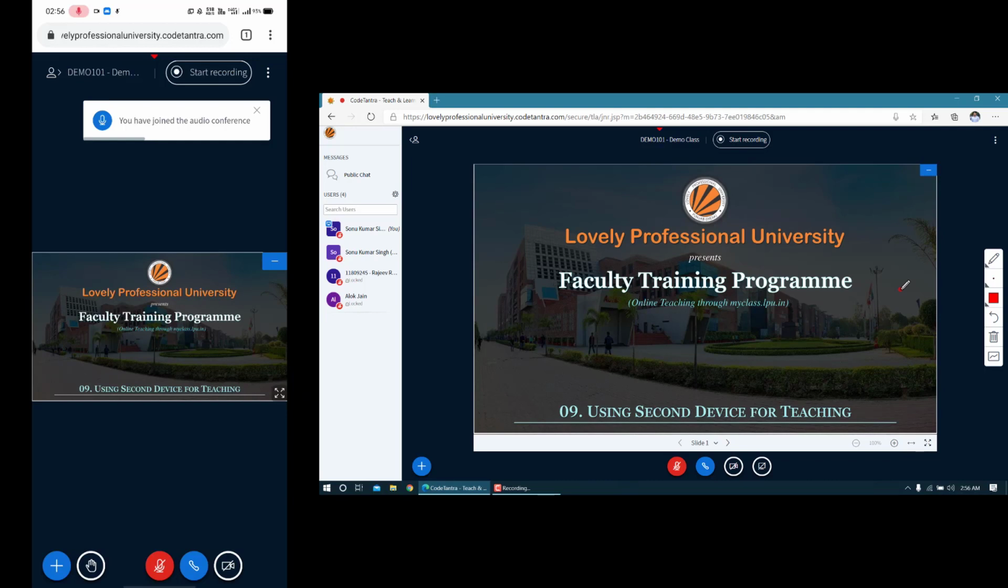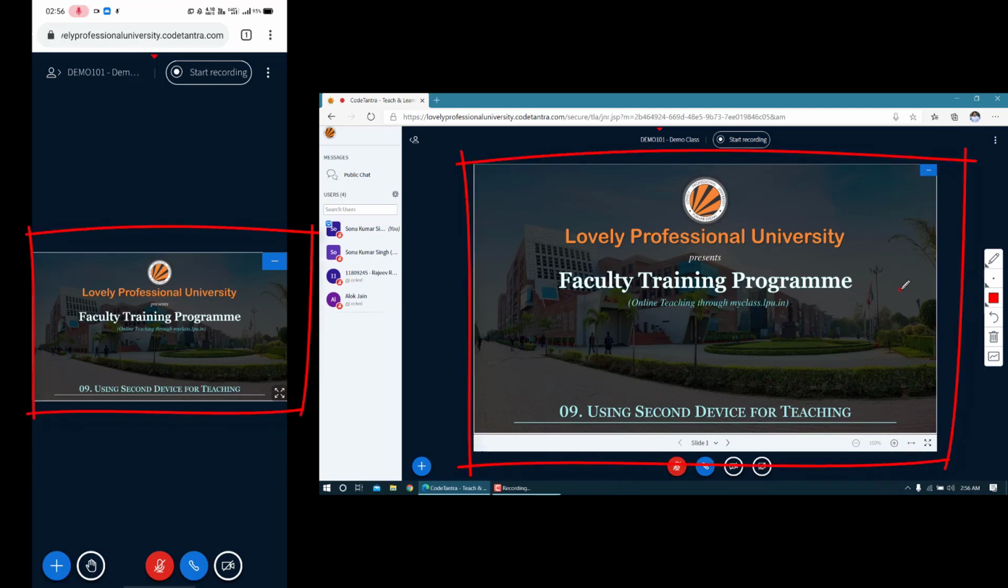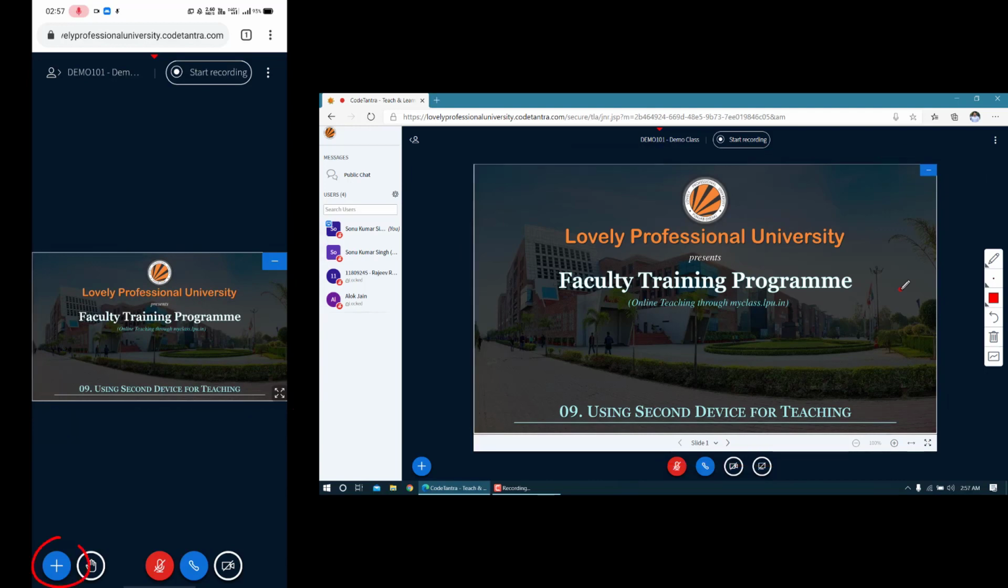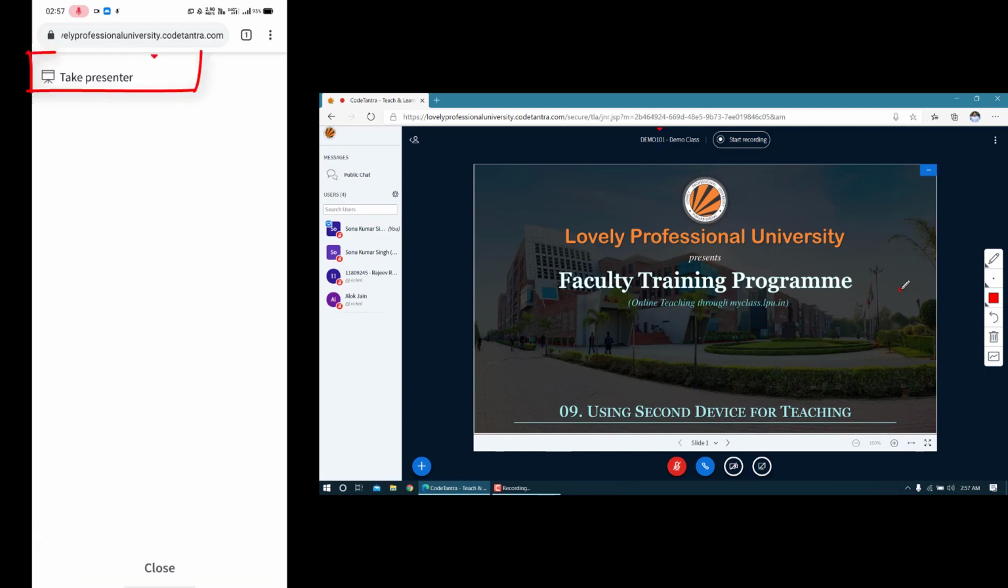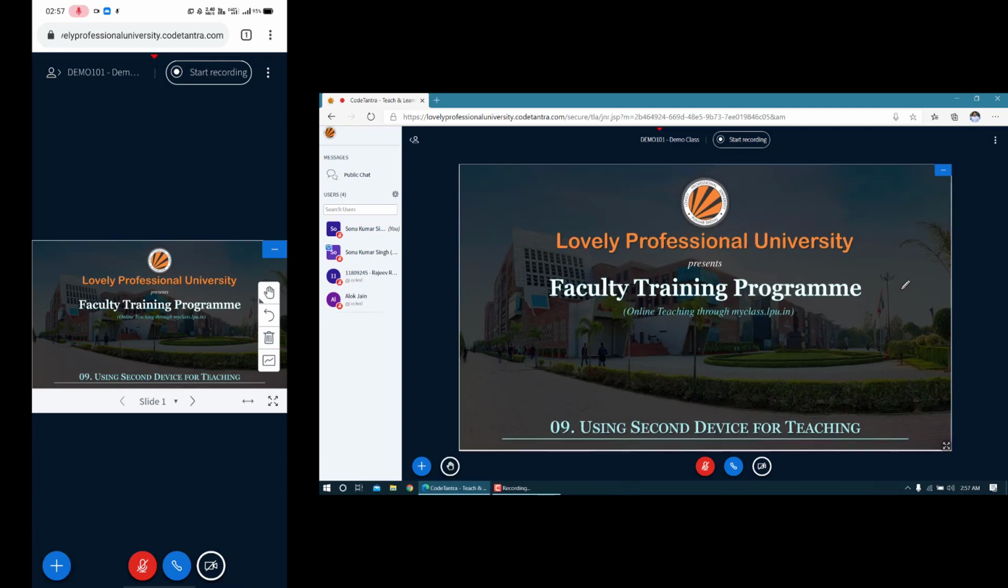and I can see on my screen that by default I am muted, and now I can see the same presentation that is uploaded through my laptop. Now I'm going to take control of the presentation by clicking on this action button, and I'm going to select take presenter. Once I do that, you can see the controls from my laptop are gone and it is now active on my mobile phone.